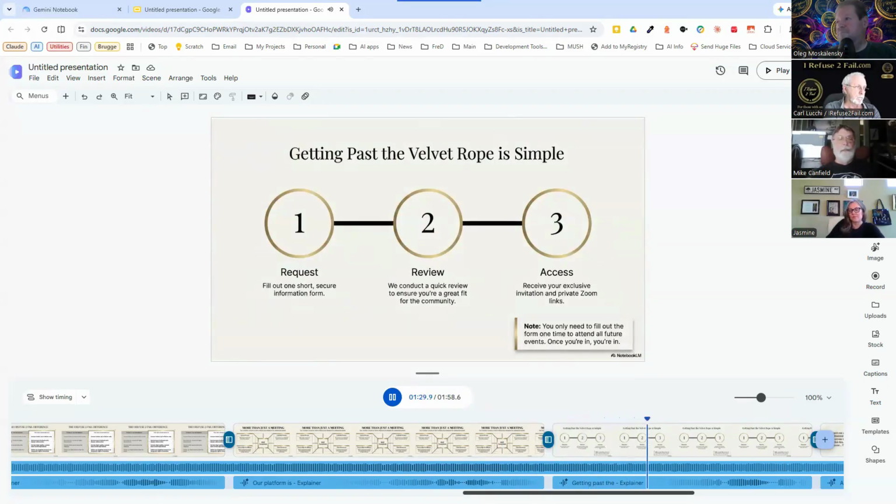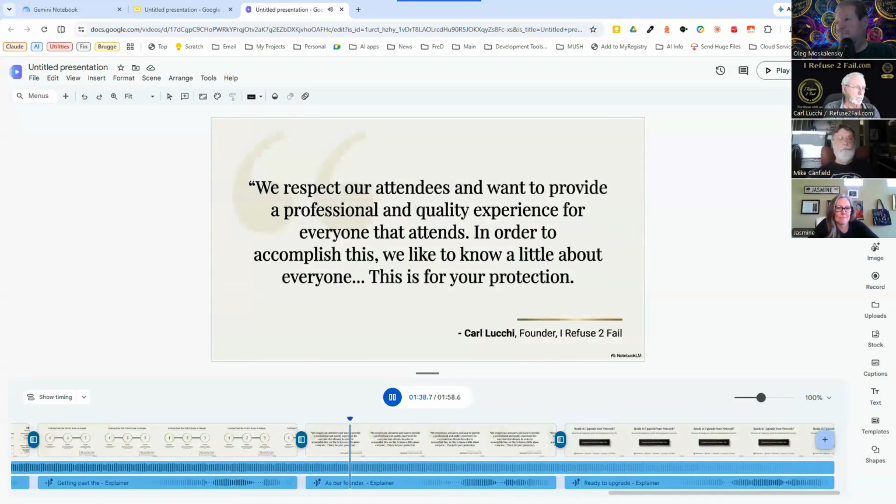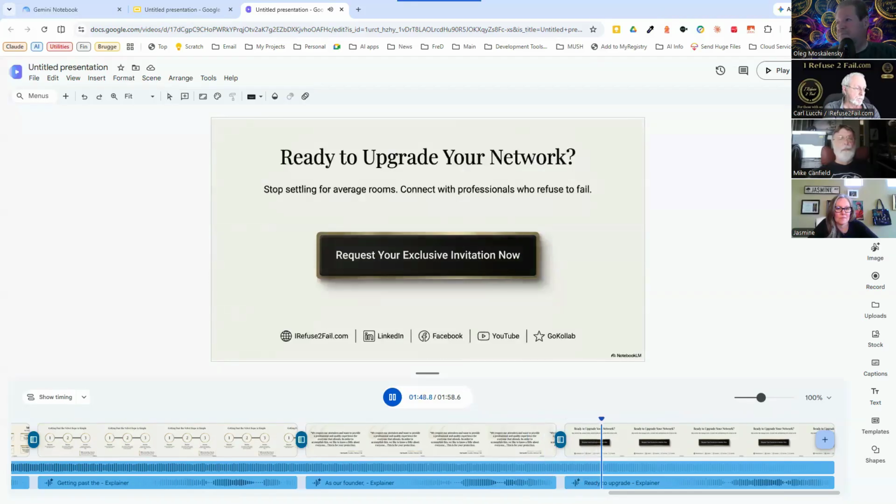Just submit a secure information form, wait for a quick review to ensure you're a good fit, and then enjoy your exclusive access. Once you're in, as our founder, Carl Lucci puts it, we respect our attendees and want to provide a professional experience. Knowing a little about everyone helps us protect the quality of our community. Ready to upgrade your network? Stop settling for average rooms and start connecting with professionals who share your drive. Request your exclusive invitation today at irefuse2fail.com.